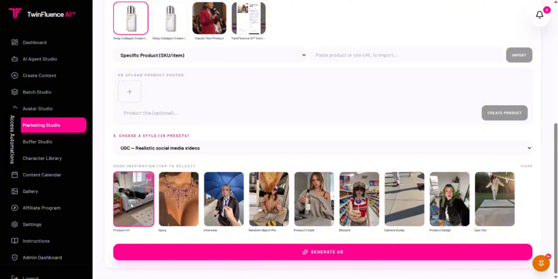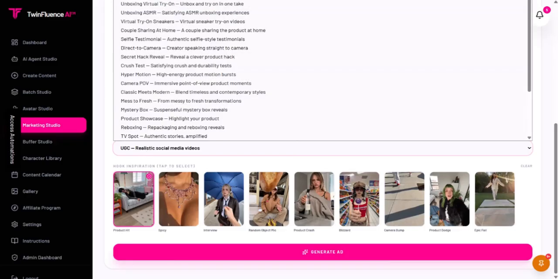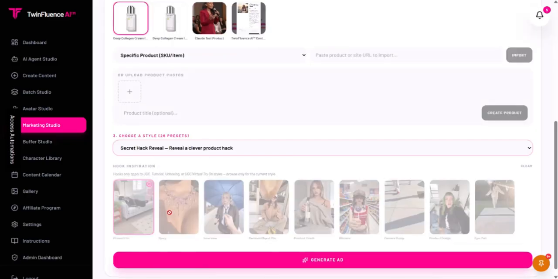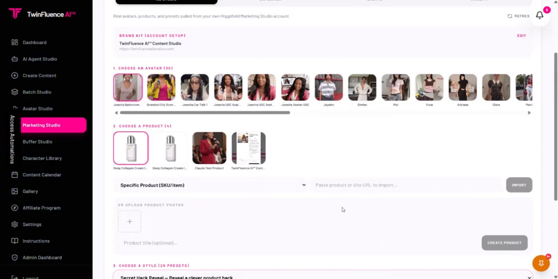You can do a product hit. Now, if you're doing something for headphones or something like that, you can actually have the headphone fly in and hit your avatar in the head and then go into the sale. That's what that's about. However, I'm not going to be doing this. Again, I'm going to do secret hack, so I'm not going to do that.